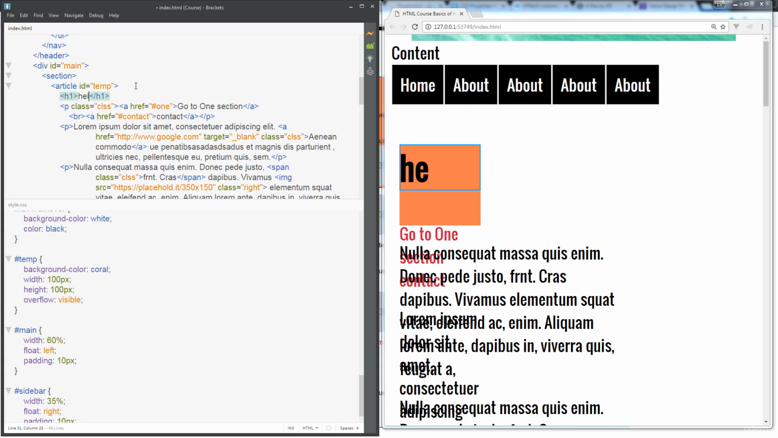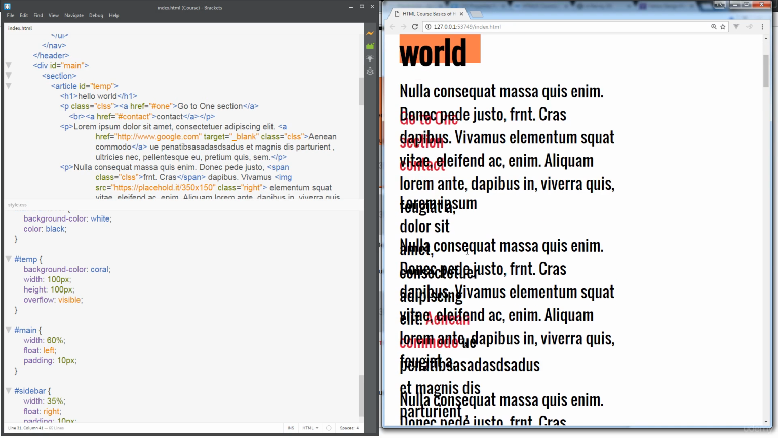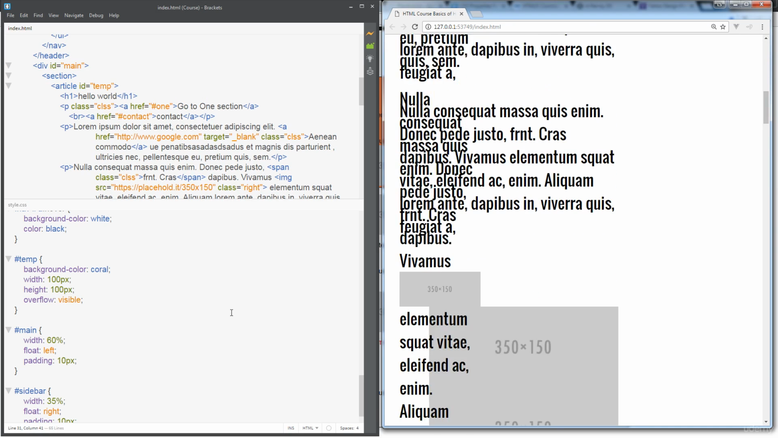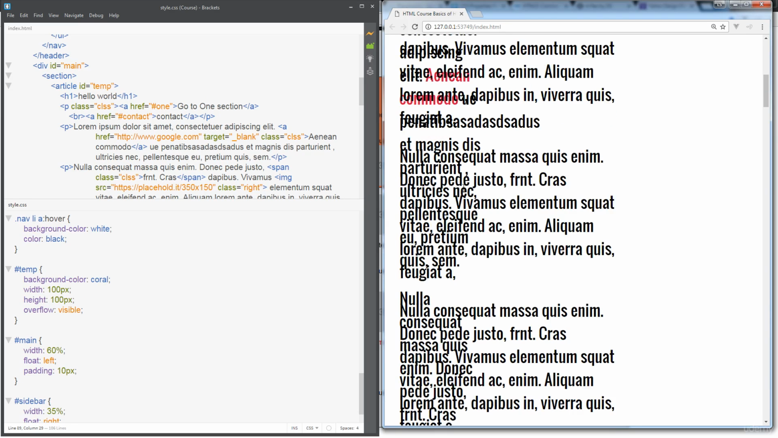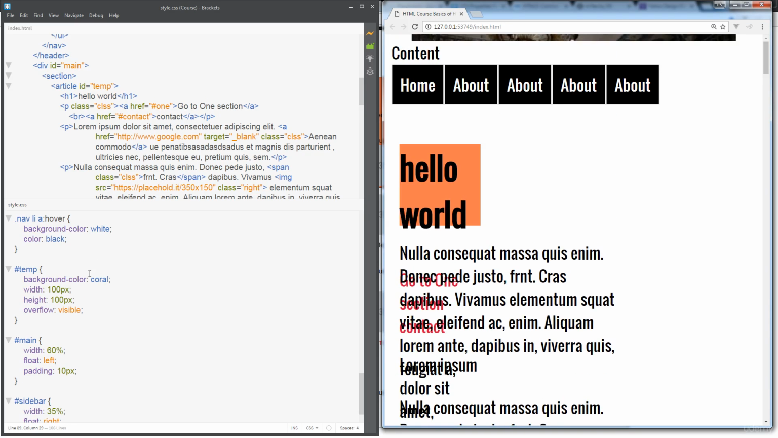So if we had a large H1 there, we still have all of that content, but it's overflowing and it's going on top of the rest of that content. So this is the overflow there. It's a little bit hard to see what the difference is because the background is not actually overflowing, it's just the content that's overflowing.